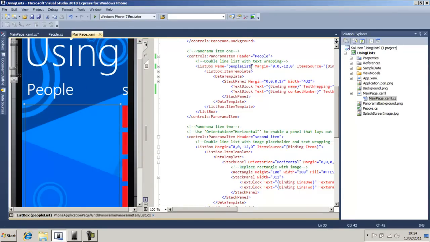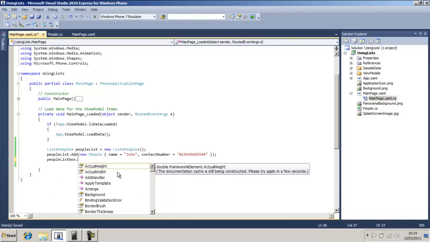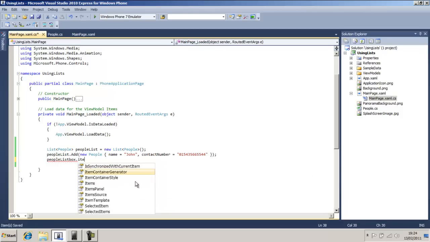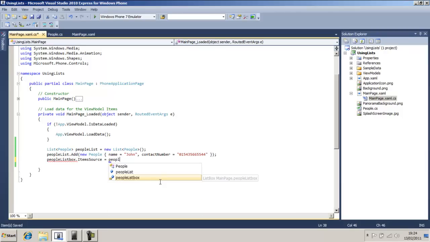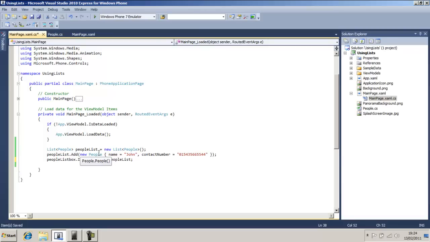And I'm going to change that. We call it the people list box. So we have people list box dot item source equals people list. So basically, this is what tells the list to display the items. So, make a list, we add the people to the list, and we make a new person named John, and his contact number.